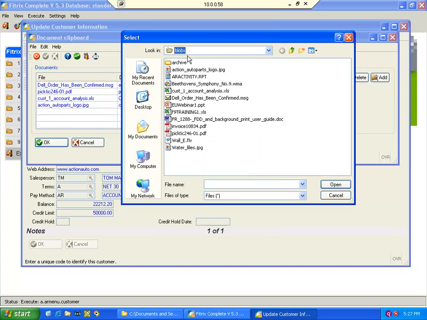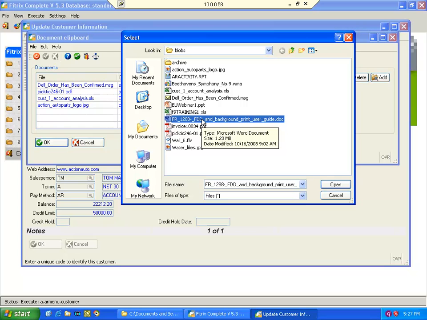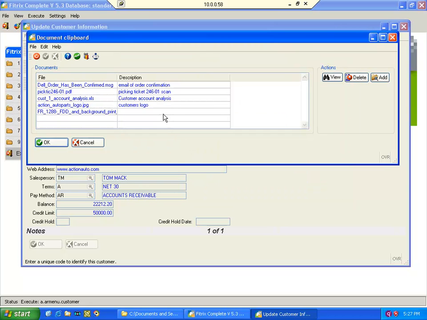Here's the BLObs folder where I've got a number of documents. Here's a Word document. Let's just try that one. So I'll just double click, and we need to type in a description. And press the Tab key. That's how easy it is to import a document.